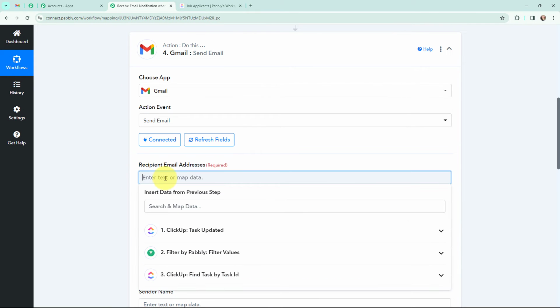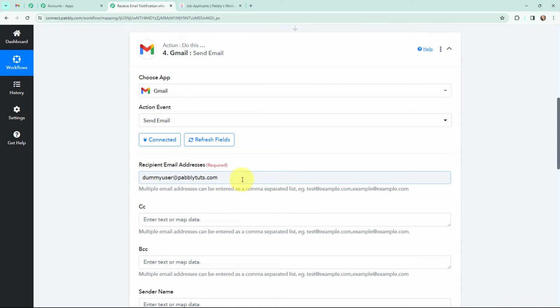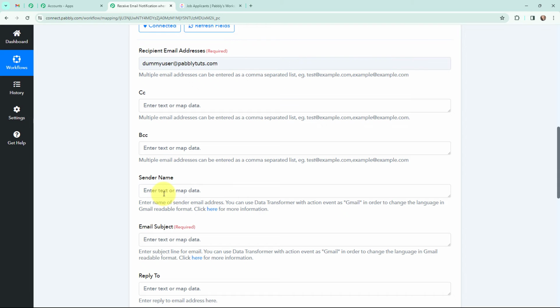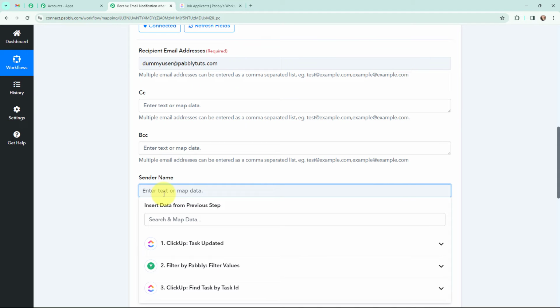Here in recipient email address, I'm going to mention my email address. So let's say I'm going to mention my email address over here, that is dummyuser@pabblytudes.com. As you can see, I have mentioned my email. You can also mention other emails to whom you want to send this update. Here, as I've mentioned my email, moving ahead. Let's say the sender name will be ClickUp Task.